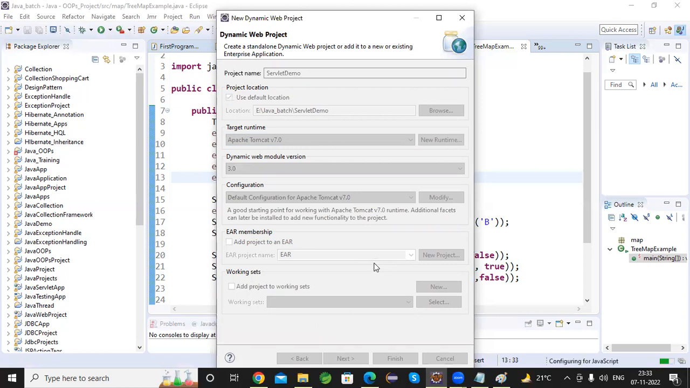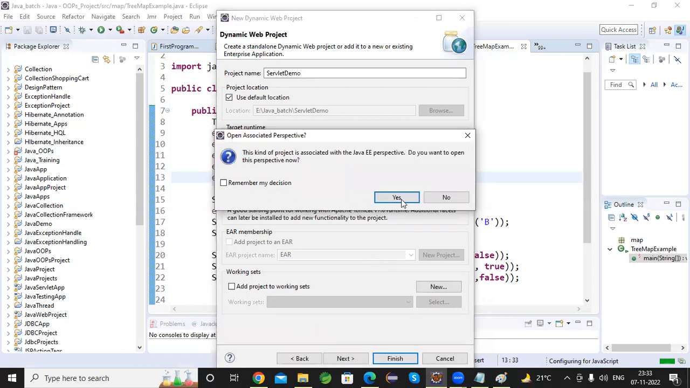The kind of project associated with Java EE, okay, yes. That means it's telling that before you were working on console based applications, now you are going to switch from the console to web application. I said yes, I want to go with that one.